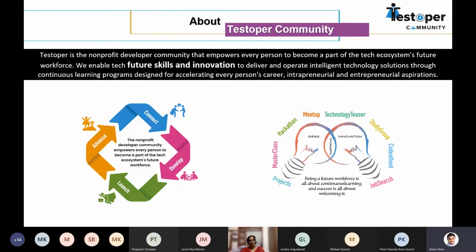So you are a future workforce ready for the market, right? So remember, future workforce, future skills and innovation, and the third word is continuous learning. So how can you become a future workforce? By enabling future skills and innovation. How can you enable future skills and innovation? By developing a continuous learning mindset. Remember these three words.